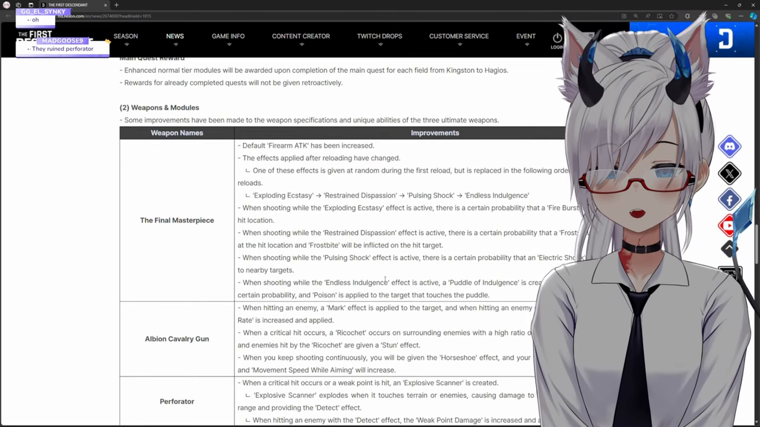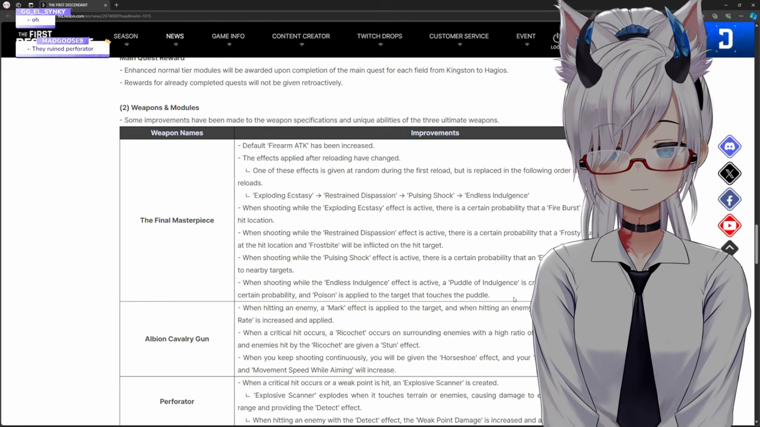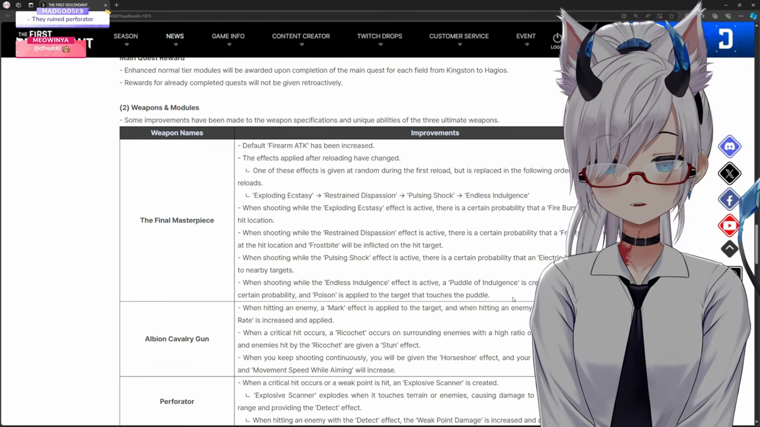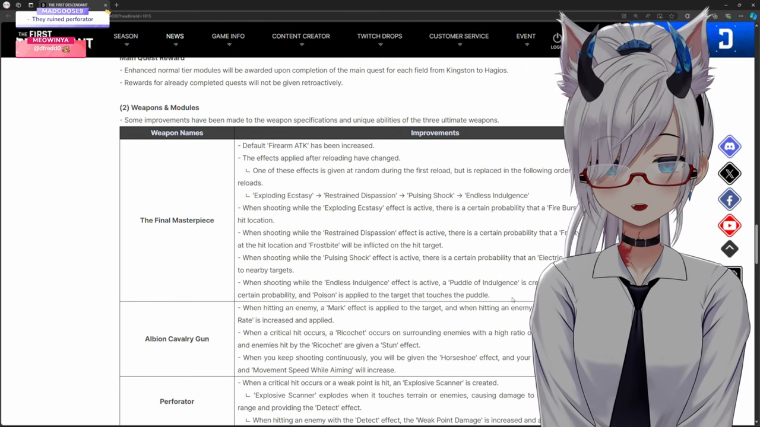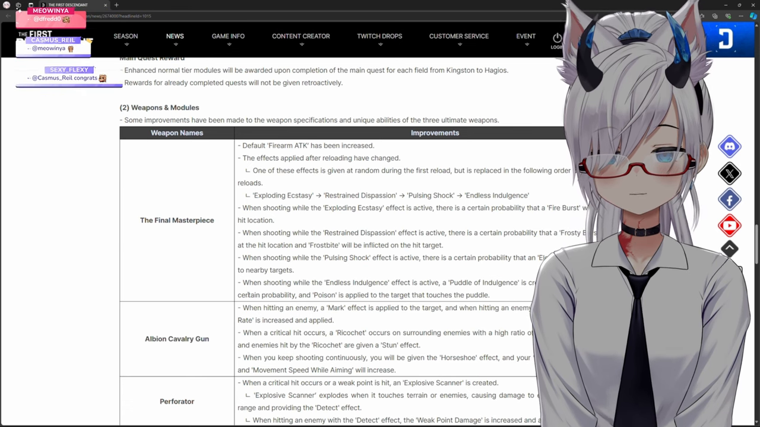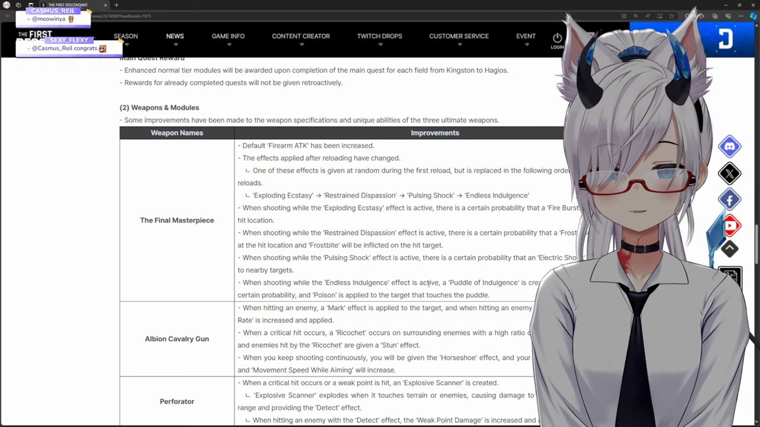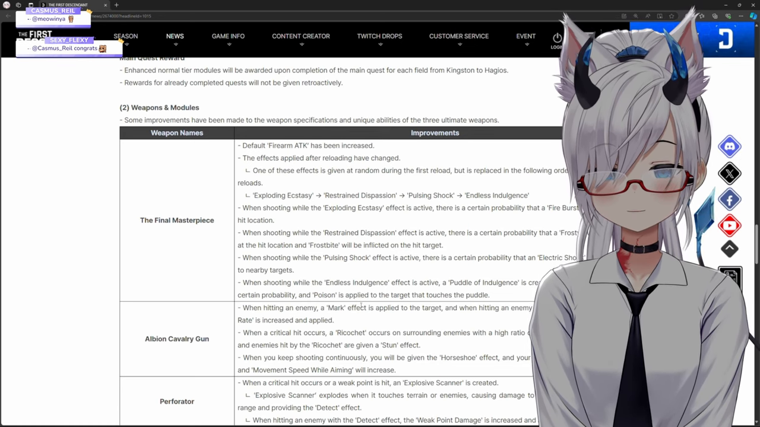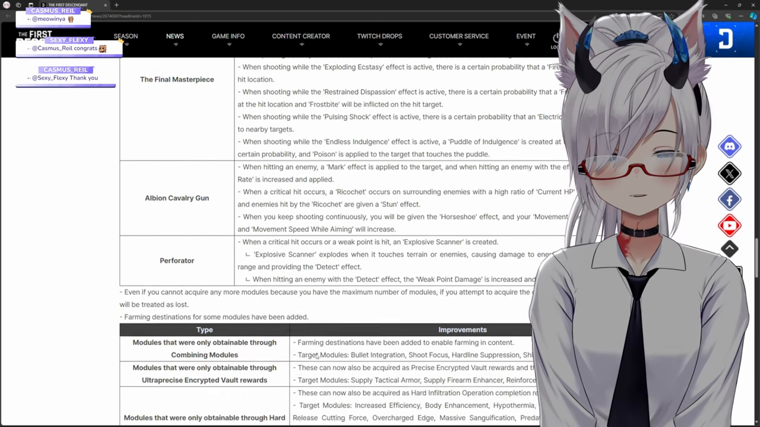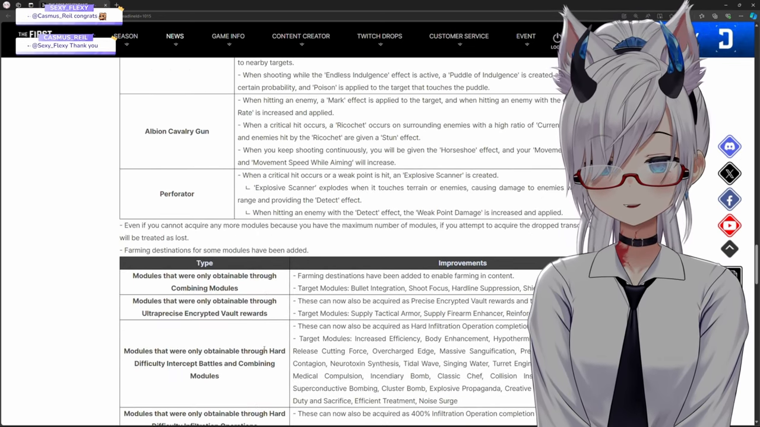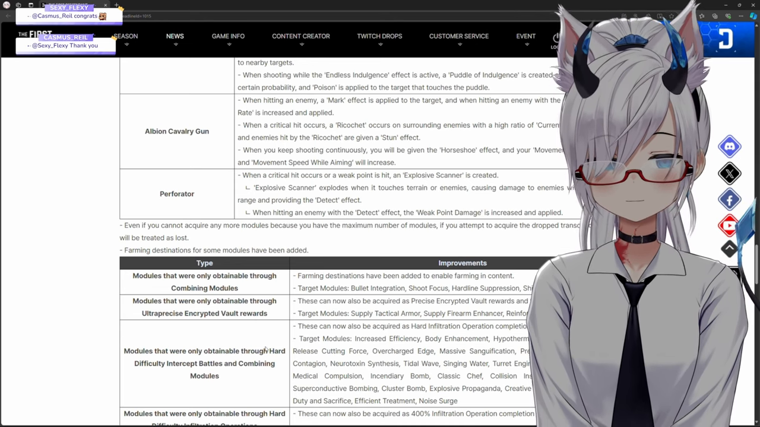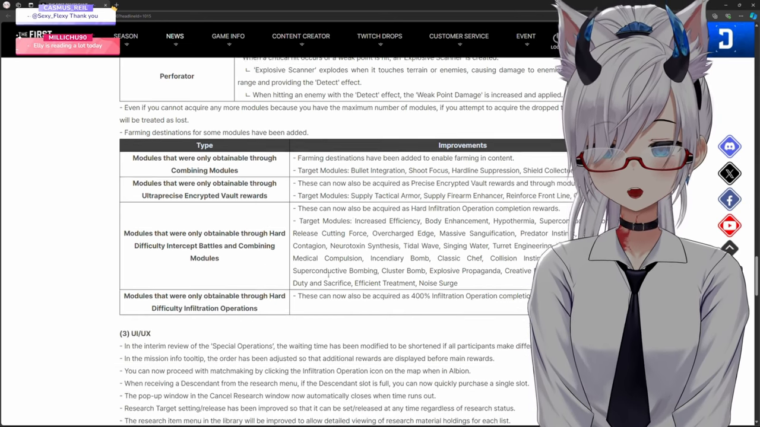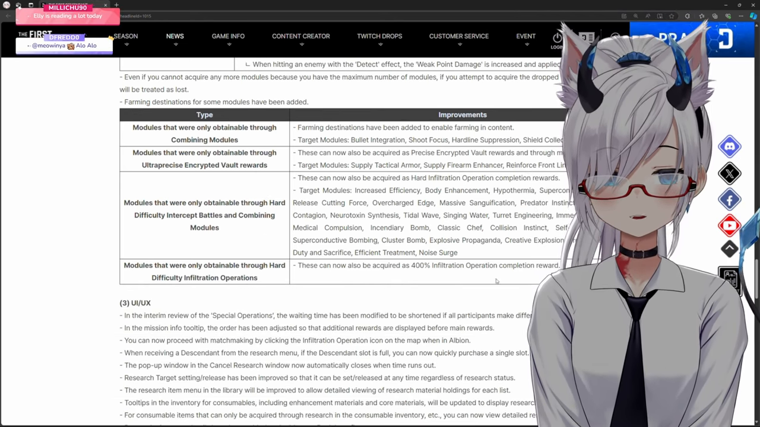I like the final masterpiece, though. I like the final masterpiece, to be honest. When shooting while the endless indulge effect is active, a puddle of indulgence is created at the hit location with a certain probability, and poison is applied to a target that touches the puddle. So they did some adjusting to the modules. Here you go, if you guys want to read that.